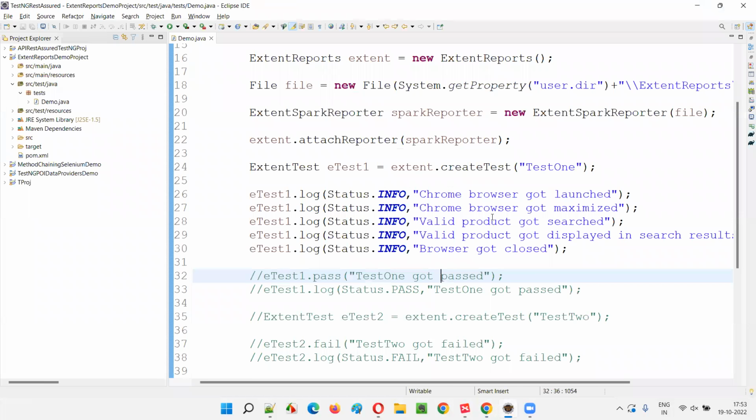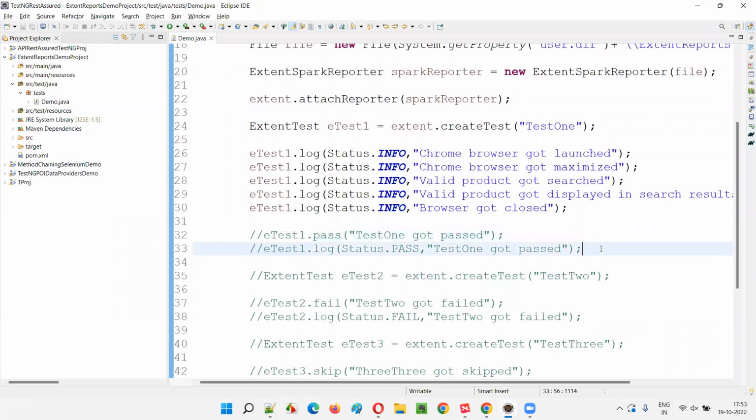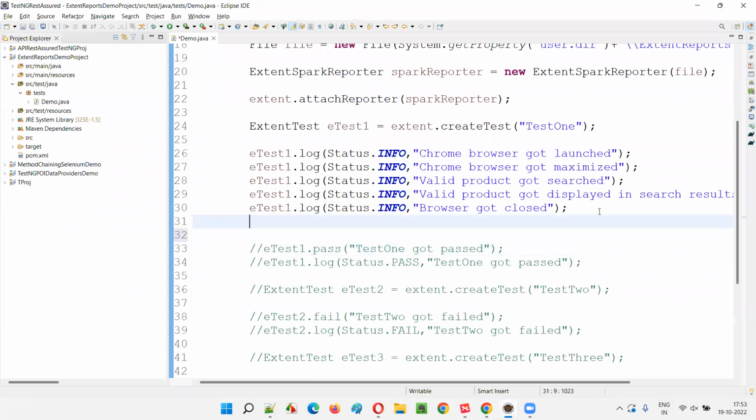Sometimes there may be some situation where you need to display some warning messages. It's not an error, so you cannot fail the test. Neither can you pass the test, nor fail the test. You have to give some warning saying that this test is not purely passed. It has some warning. So etest1.log, Status.WARNING, and provide some message here, some warning saying that alignment of the button doesn't look good.